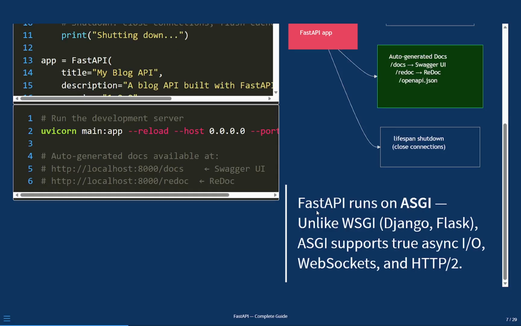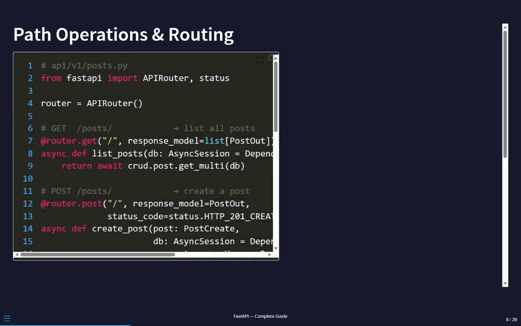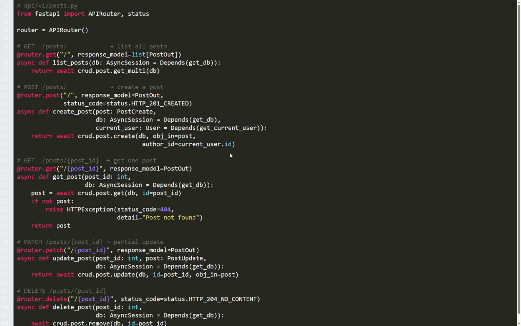Next, a path operation is FastAPI's term for a route handler, a function decorated with an HTTP method decorator and a URL path. Let's walk through a complete CRUD router for blog posts. The APIRouter instance is a mini application that holds a group of related routes. We'll mount it on the main app with a prefix. @router.get with response_model equals list[PostOut].